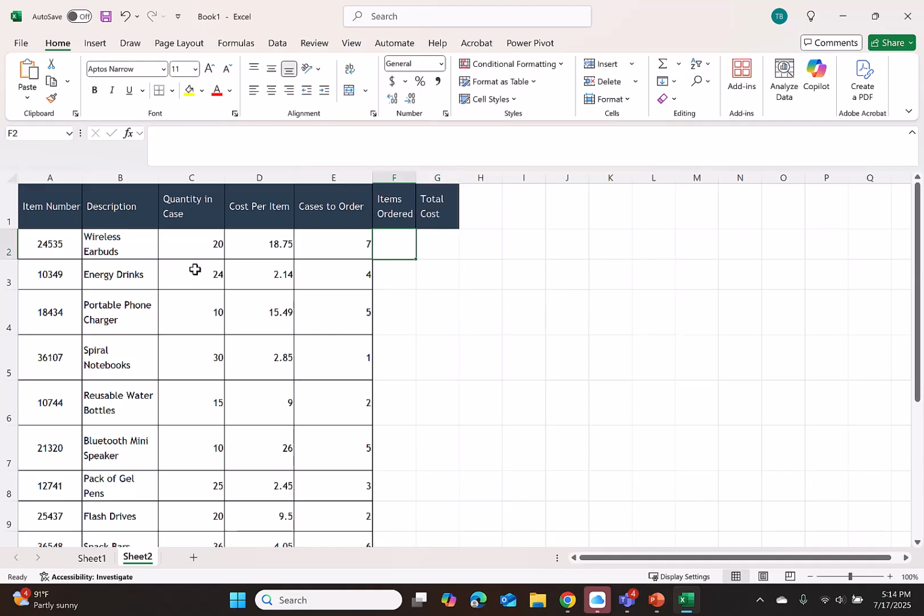For the items ordered, we know how many items are in each case and how many cases we want. To get Excel to do math, we start by pushing equals. Then we're going to click on the cell that has the quantity in each case, and then I'll say times, and then I'll click on the number of cases. Once I've done my first calculation, I go to the cell, I double click in the right corner, and it'll repeat the operation all the way down.